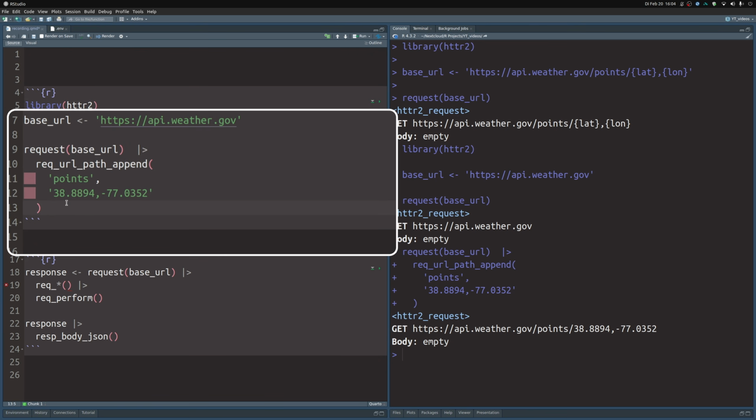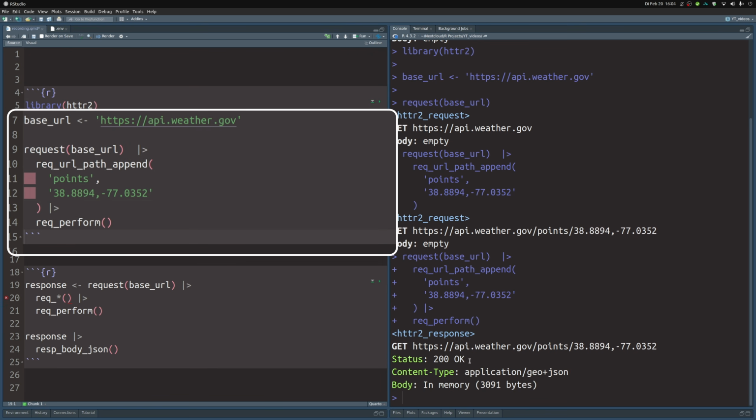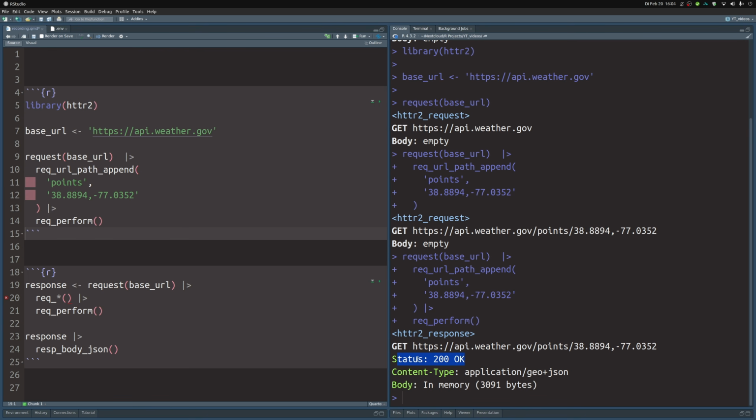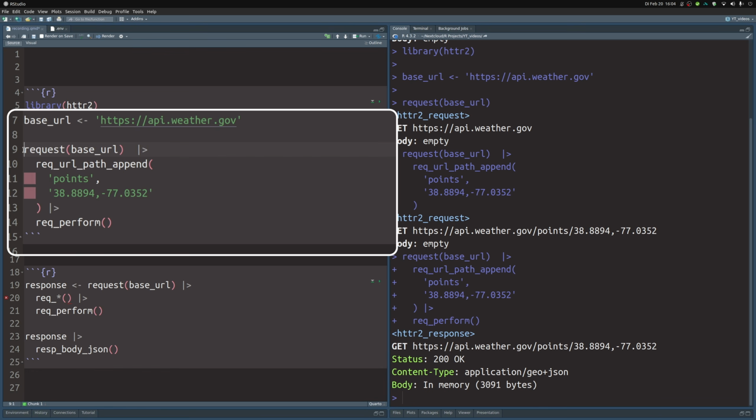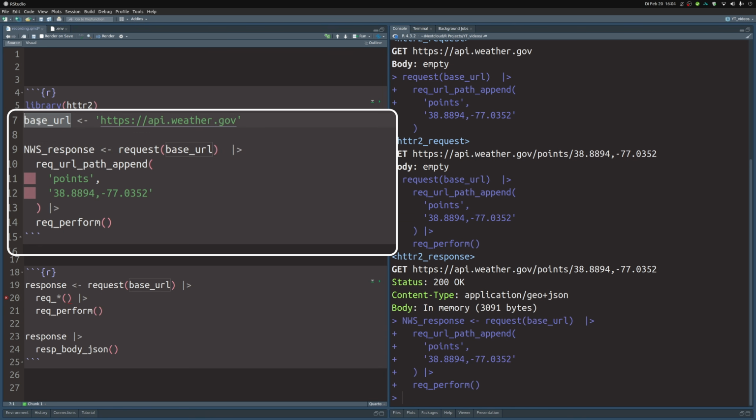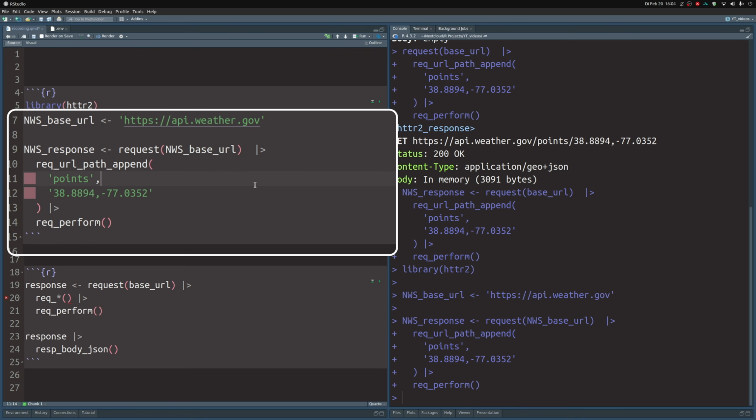We can just perform the request, and if we do that, we get a status 200 OK, which means that we got stuff back. And let's save this into, let's call this National Weather Service response. And just to make the names align a bit better, let's call this National Weather Service base URL. Okay, the results still stay the same.